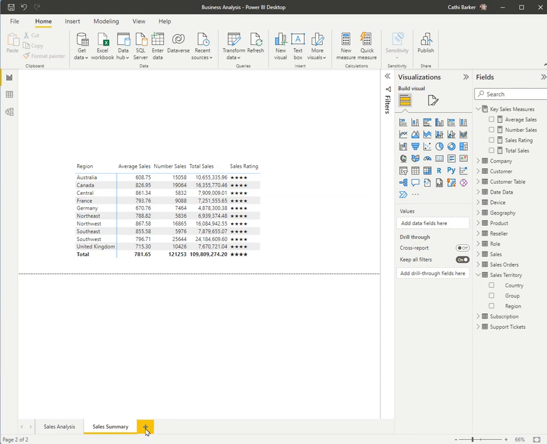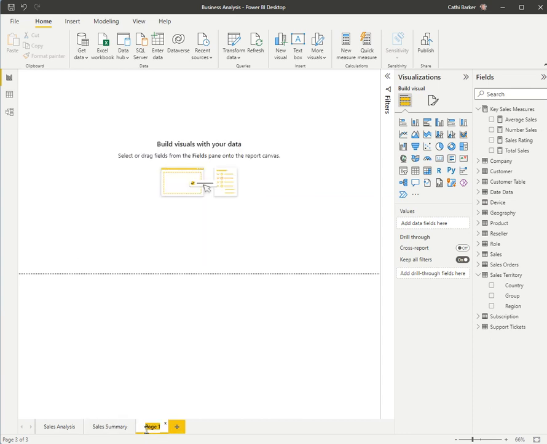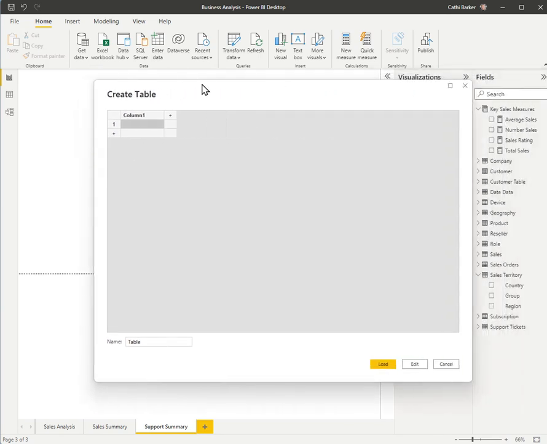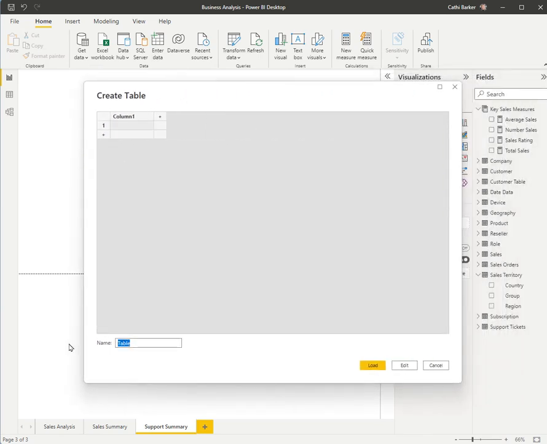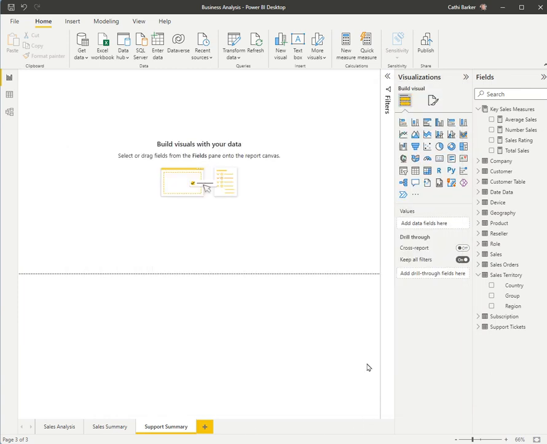I'm going to start by first of all inserting a new page, and I want to name that page Support Summary. And I also want to create a new key measures group, and this is for my ticket measures. So I'm going to go into data, and I'm not going to put anything in the table, but I am going to name the table Key Ticket Measures and load. And here is eventually my key ticket measures.